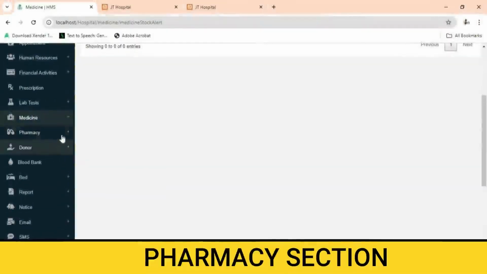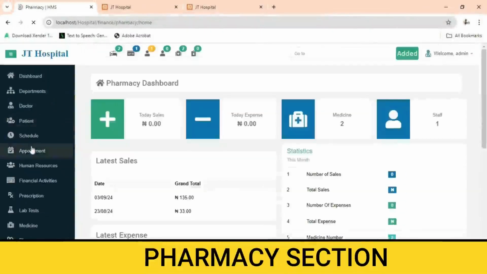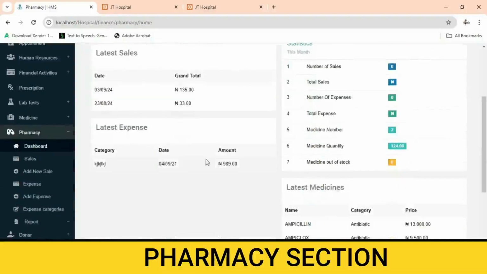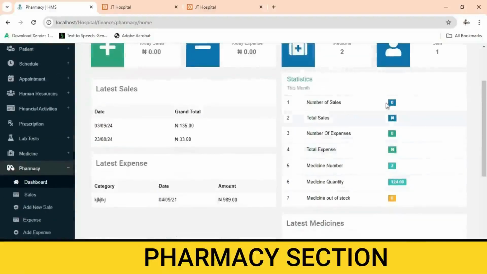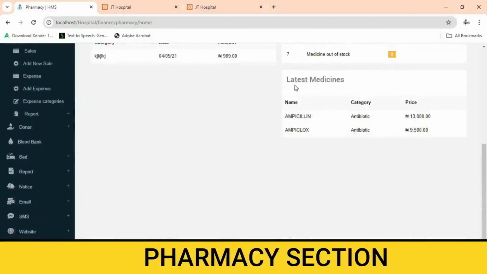We can come to the pharmacy tab. Under the pharmacy tab, you have the dashboard. So this is a picture of the dashboard. It shows you today's sales, today's expense, medicine, staff. You only have one pharmacist. Then these are the latest sales that have been made, and latest expenses that have also been made. Then you have number of sales, total sales. You have latest medicines. The latest medicines that have been added are ampicillin and Ampiclos.